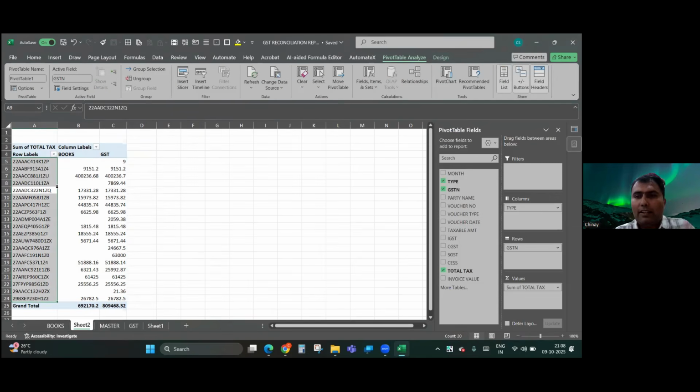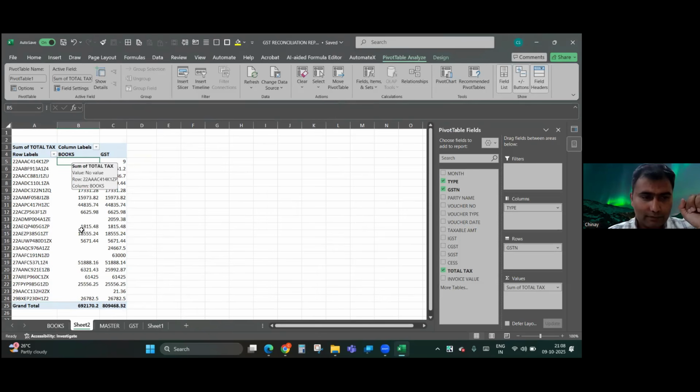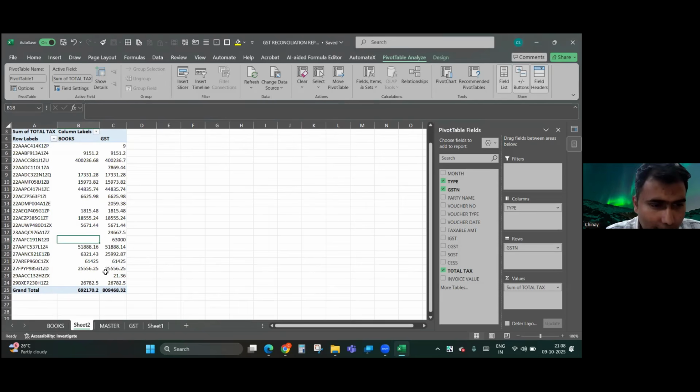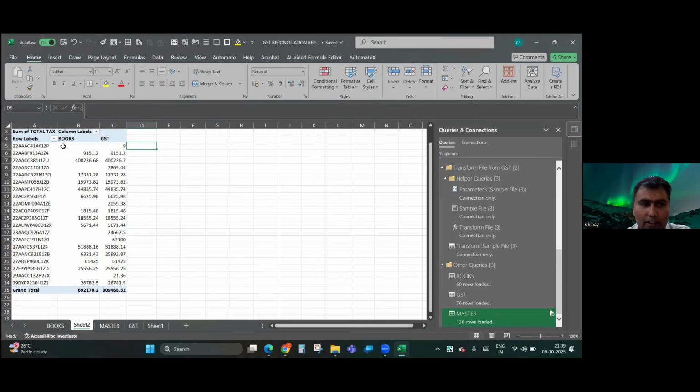Now the comparison is done automatically. You can see the difference in the value of tax in books and GST. This is blank. This is blank. So these GST numbers do not appear in books, but they are there in GST. And this is in books, this is in GST, but they are showing different values. So I need to apply a formula which can give me the exact status of this GST number, whether it is appearing in books, whether it is appearing in GST, or it is matching or not.